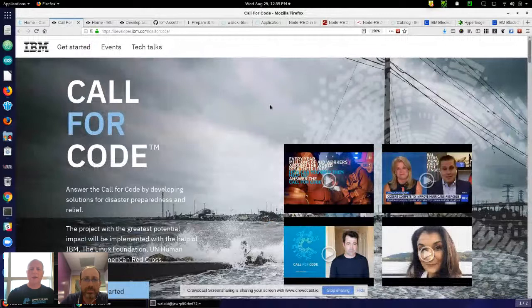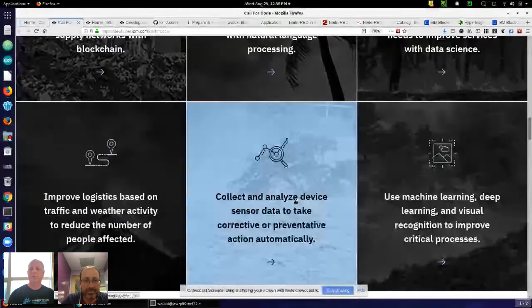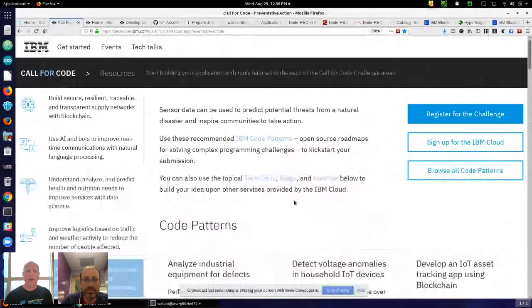Along that line, IBM has selected 6 technology areas that you might use in IBM Cloud to help you build a solution. One of those topics is IoT sensors: collect and analyze device sensor data to take preventative actions. In this particular area, for which I'm the code captain, I'd love for you to come and register, and I would be delighted to help you build your project.